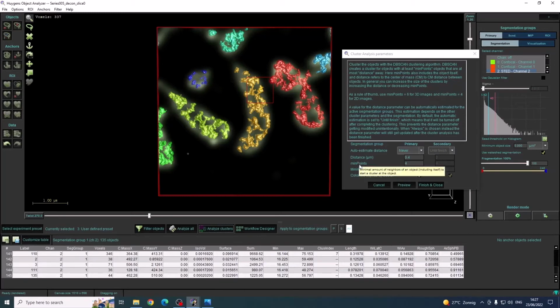So this one is also a standard parameter of the DB-scan algorithm, which you usually would not really touch unless you really know how this DB-scan algorithm works. This one you can use to set a minimum number of objects in each cluster.